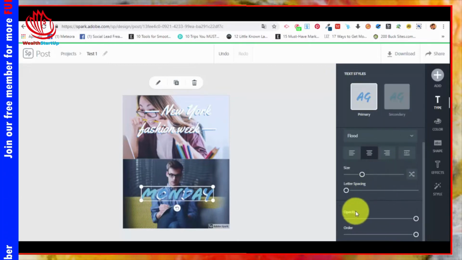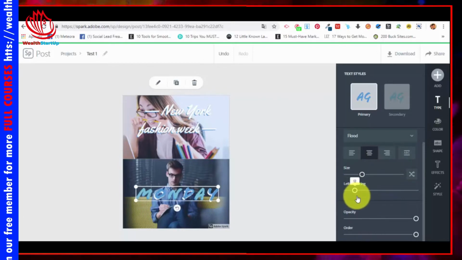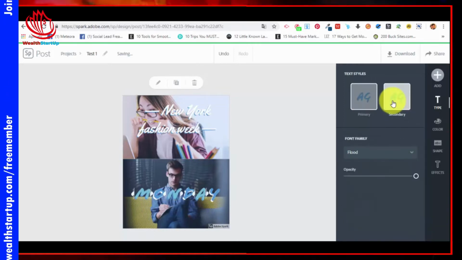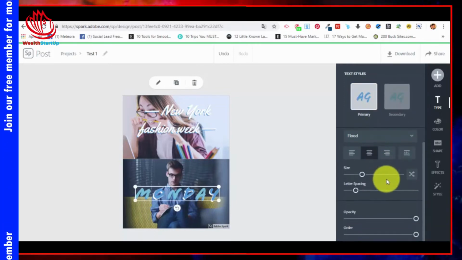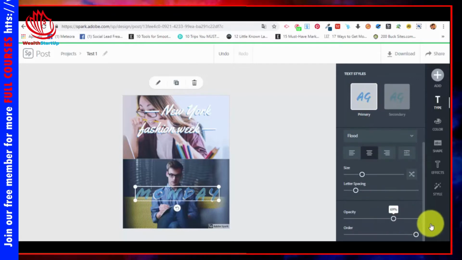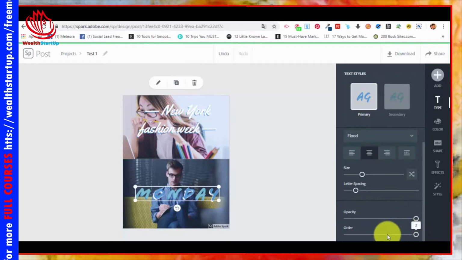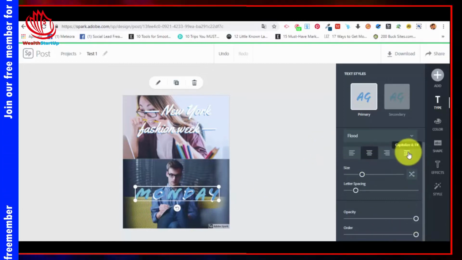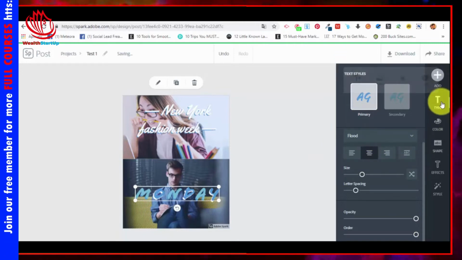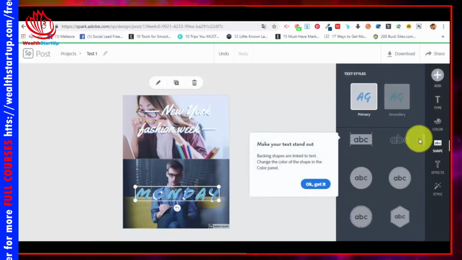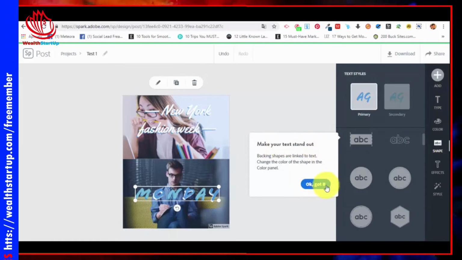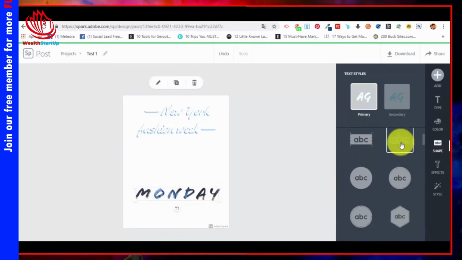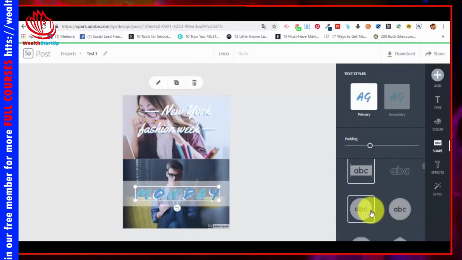Letter spacing, alignment. No, we want primary. Opacity, order. And for order we have to capitalize and fit. Already selected. So these are the text styles, right? We can select the shape of the text, make your text stand out, as you can see. So we can select the shape of the text. No, we don't want that. We want this one.